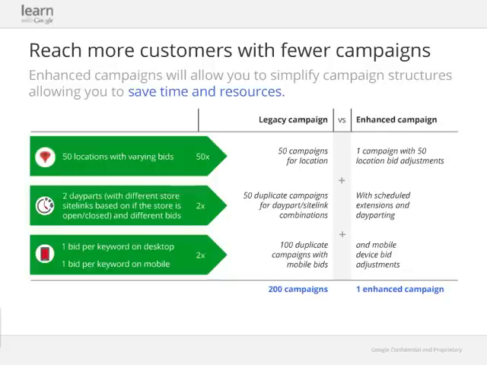With legacy campaigns, you need to set up and manage 200 distinct campaigns, right? That's basically 50 campaigns for your individual locations, 50 duplicate campaigns for your day parting and site links combination, and then on top of that, 50 plus 50, 100, and you multiply that by 2 because you want to figure out how to do that on the mobile campaign. So there's 200 campaigns. That's a lot of campaigns. There's a lot of work that you need to do to get there.